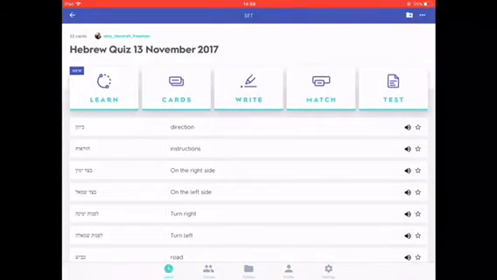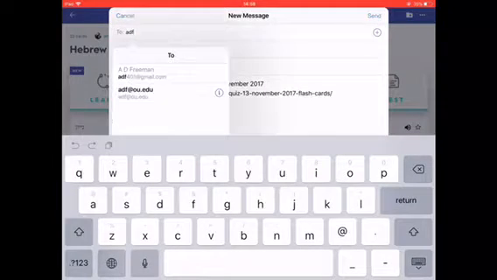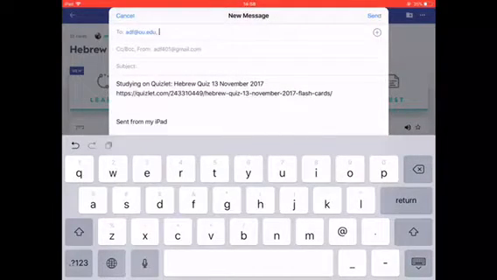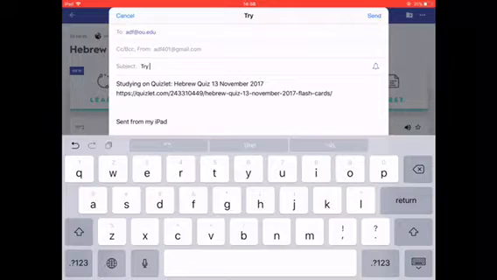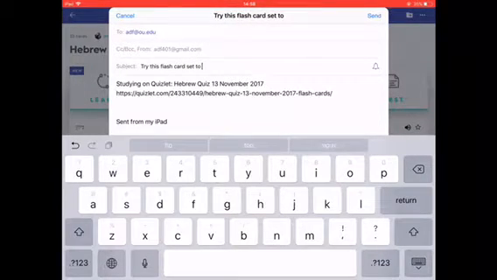In this case, I'm going to send myself an email with the link, but you could easily email it to someone else. You can also just copy the link and paste it into a document or a message. I like to paste it into GroupMe, where I share it with my Hebrew class. And as you can see, it automatically connects to your mail app. It's just very easy to share.